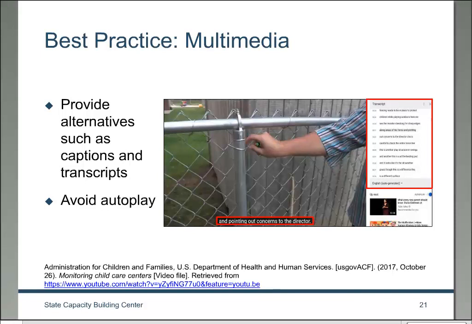Multimedia, and I think I need to shorten my speech a little bit because of time considerations. Multimedia, the example on the screen is a really nice example of providing alternatives to visual information because it provides both closed captioning in real time in the right-hand portion of the screen capture, but also an audio-described transcript.